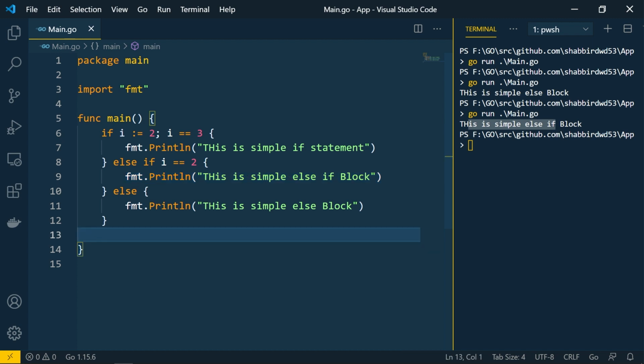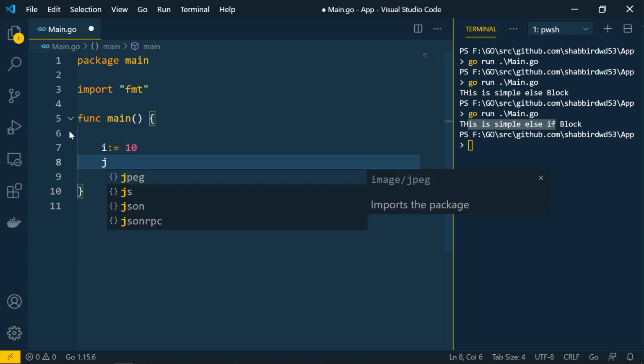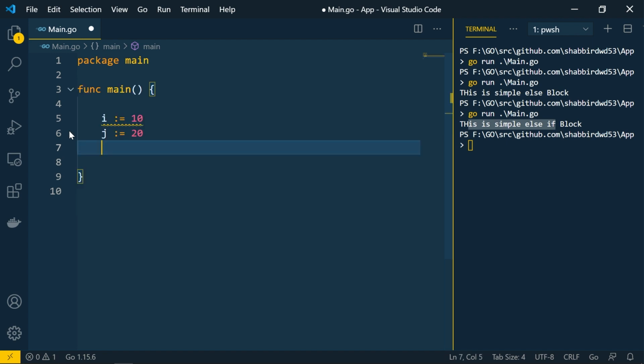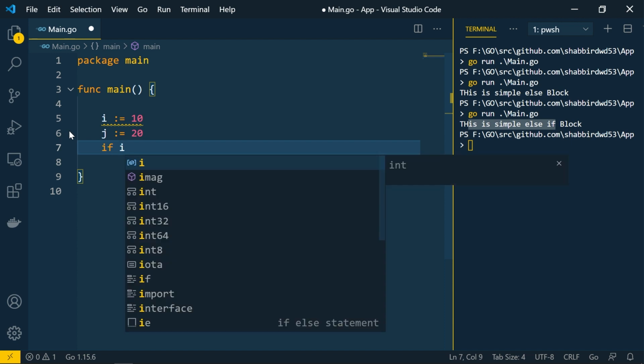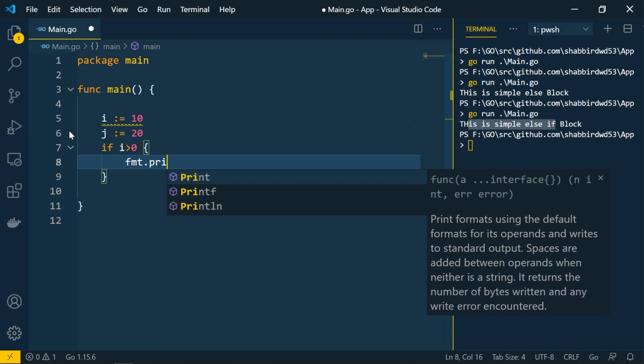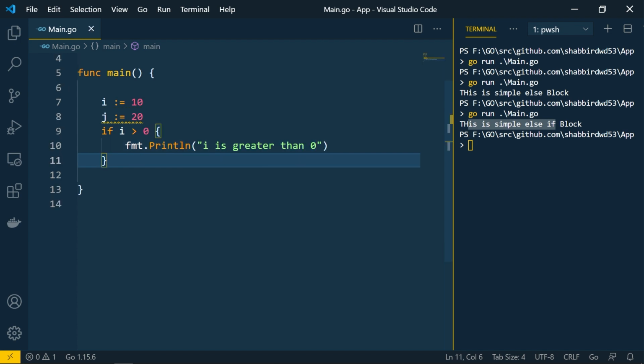Now let's take one more example. Let's remove all this. Let's take the value I equal to 10 and j equals to 20. Now let's check the conditions. What we'll do, if I is greater than 0, then I want to do some operation. fmt.Println I is greater than 0. Now this is the one example that you do.